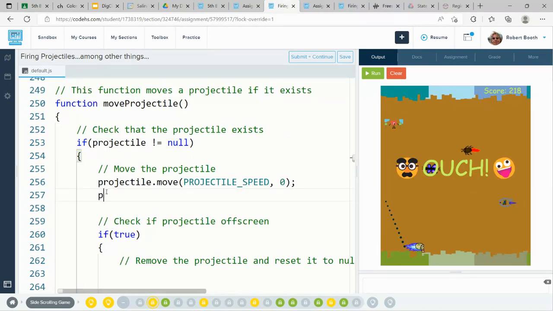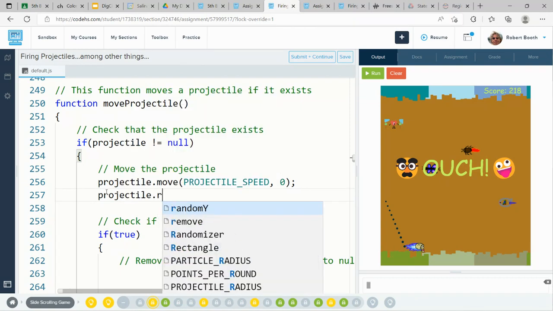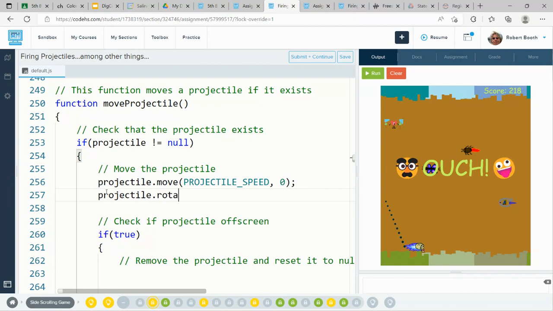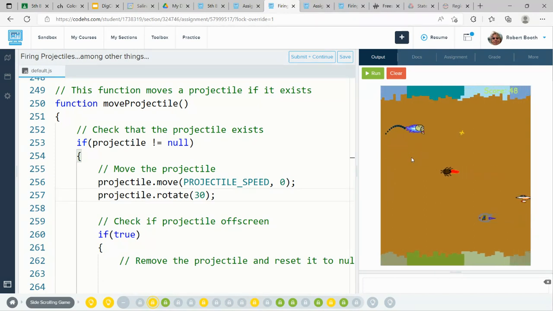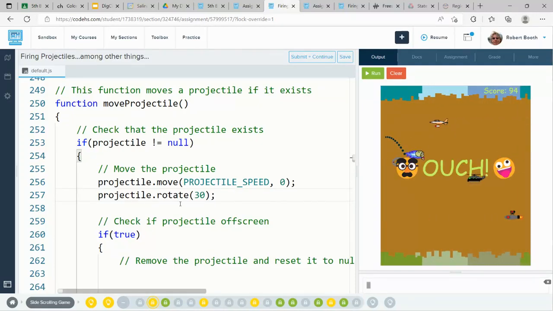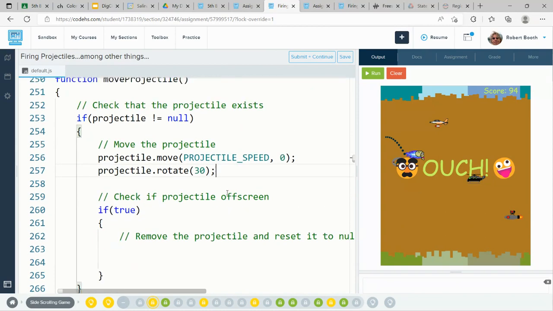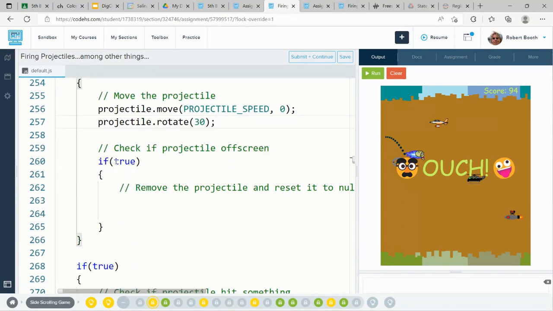But before we do that, let's make this just a little more interesting. Projectile.rotate. Let's give it a 30-degree rotation. When I press my G key now, it's rotating. It's like a flying ninja star. But we only get to see it once because, well, once it's gone off screen, we're not handling that yet. Does your projectile fire? Does it rotate?